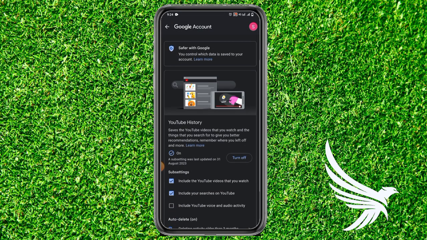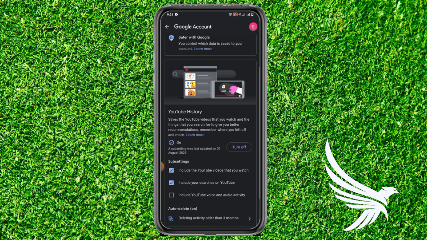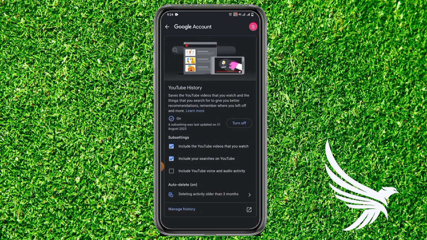First of all, here you can turn off your YouTube history. In this case, YouTube will not be able to save your watched or search history. And here you can select the auto delete option.